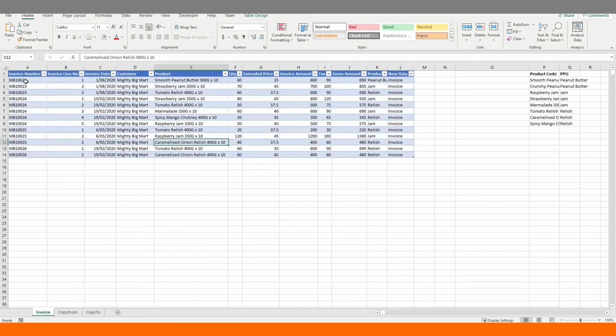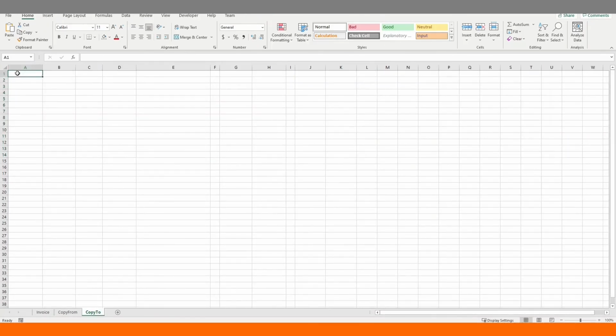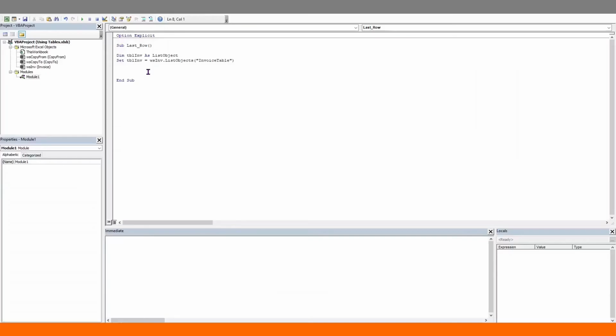Here, we'll identify a range of data as we did in the previous segment, and we'll copy it over and paste it into a new worksheet. And we don't even need the last row to do this. But I'm keeping this example here to keep it consistent with other videos on finding the last row.